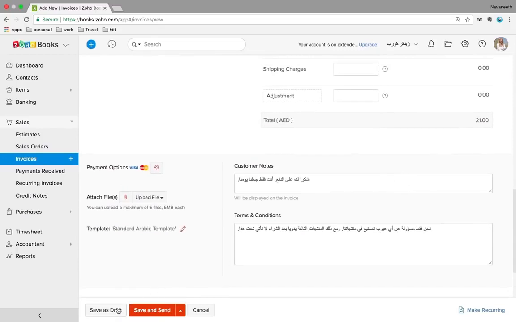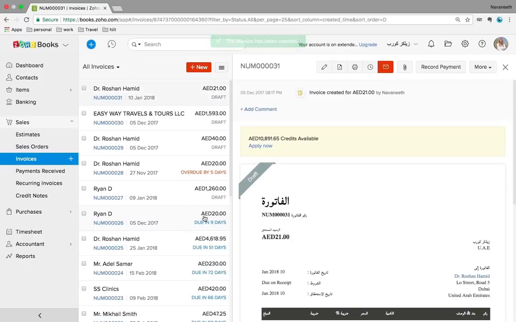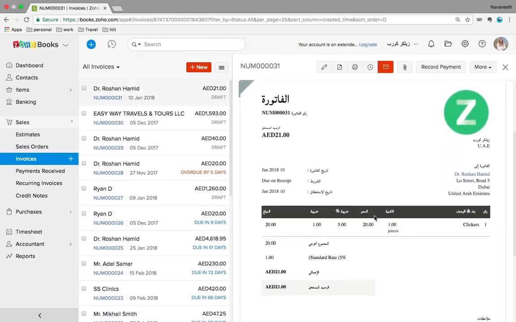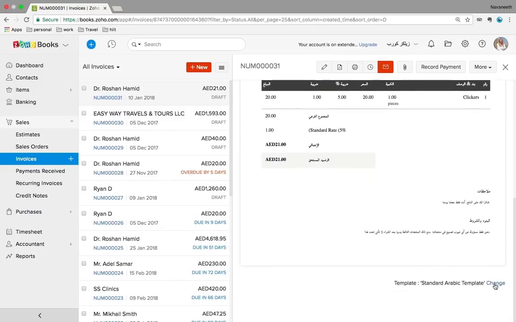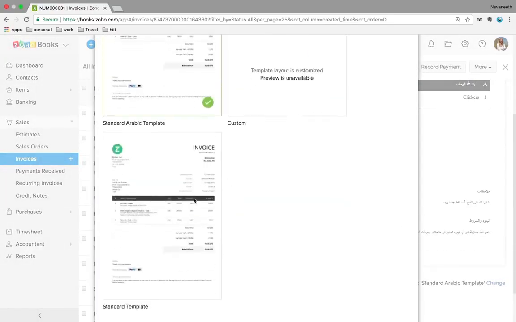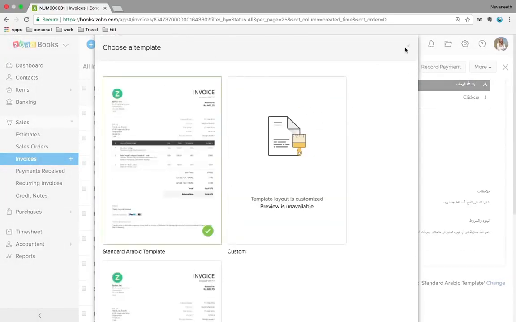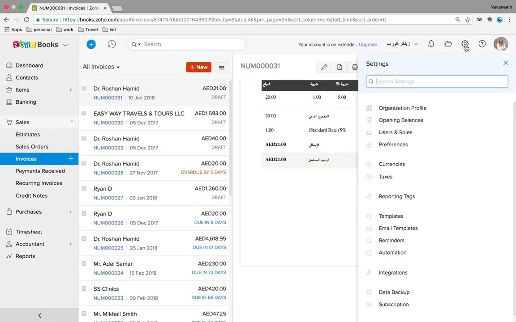So I'll just save it as draft here. Yeah. So you can see that the invoice template generated here has been in Arabic. So by default, we have set the standard Arabic template. If you want to change that, if you want to view that in English, you can easily do that here. It all happens at the click of a button. You can change that here. You can either go to settings, play around with the templates that you have.